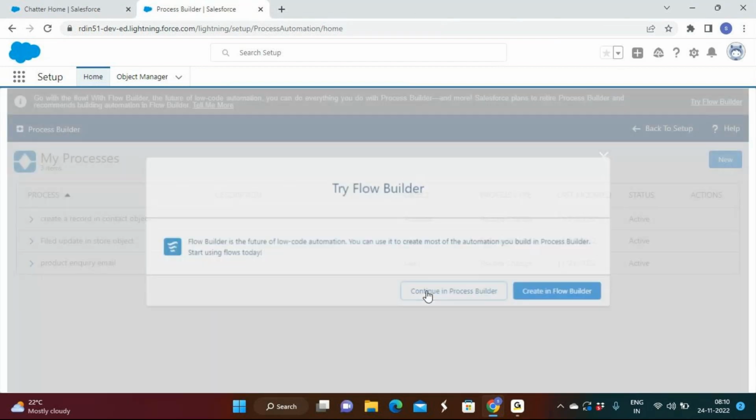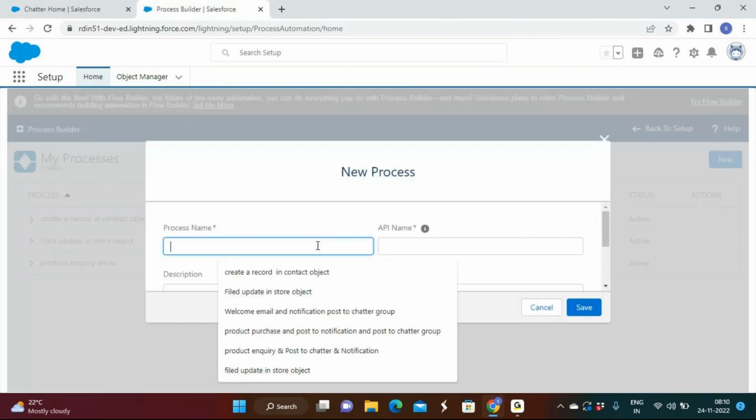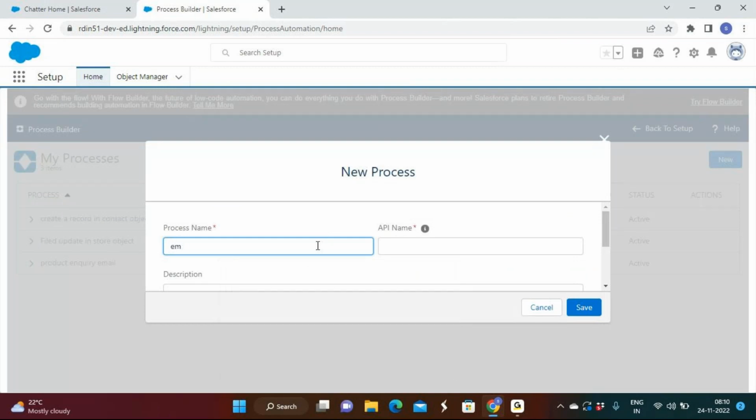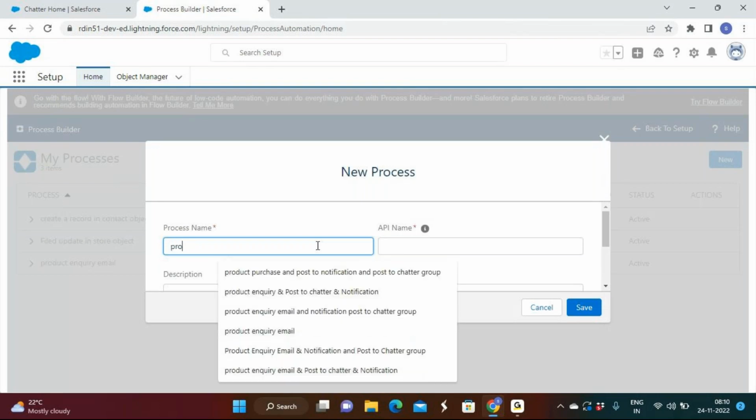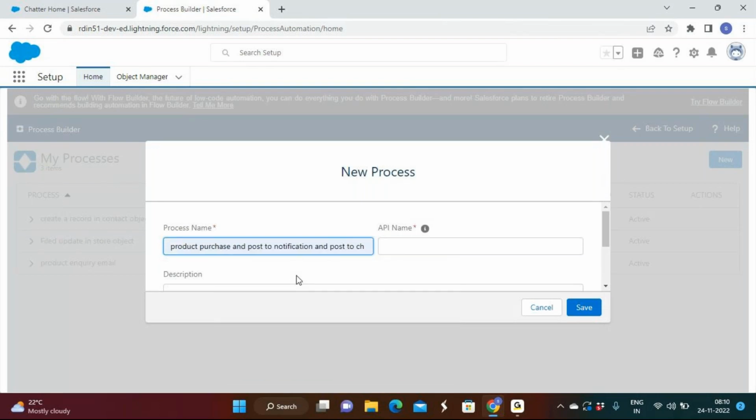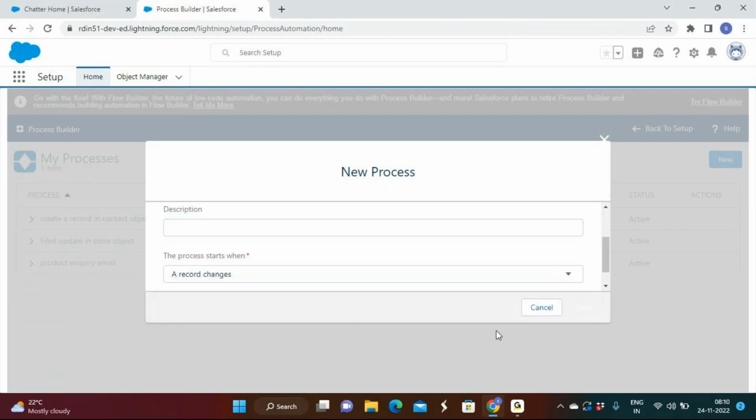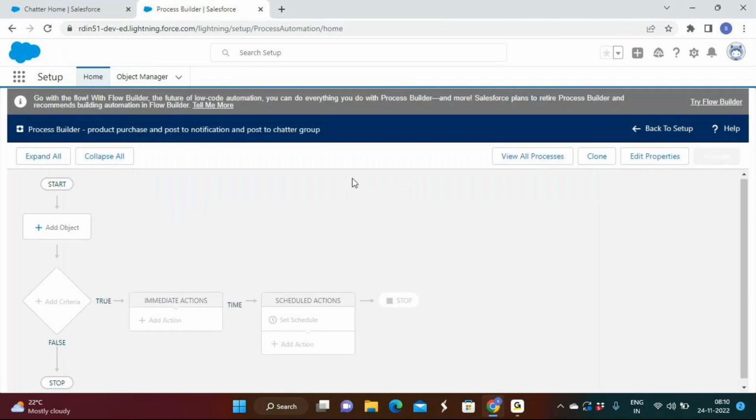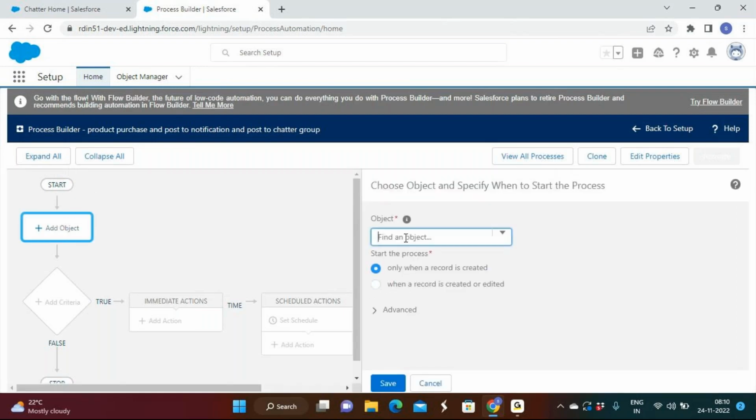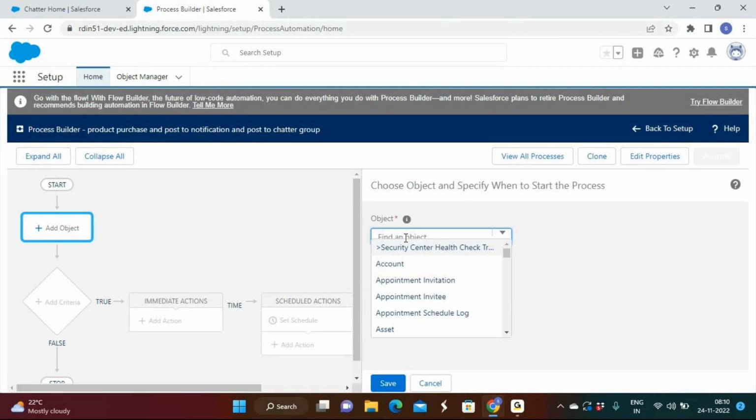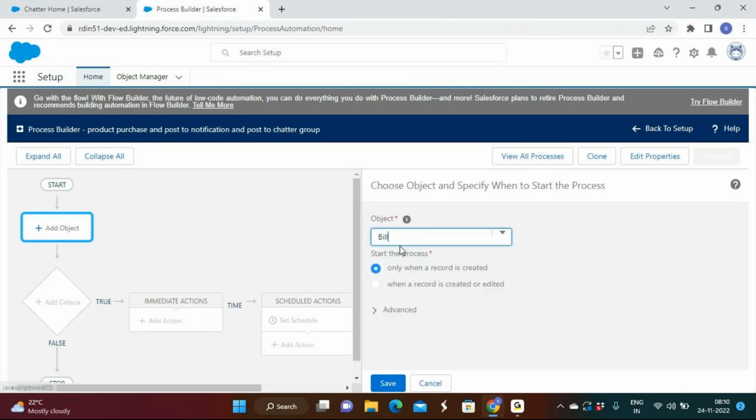Click New, continue in Process Builder. I'll name it product purchase, post to notification, post to chatter. I want to start when a record changes. Save. Now it will start on a particular object. On which object do you want to perform? I want to perform on the bill object, right? Select the bill object. I want it to run only when a record is created. Save.